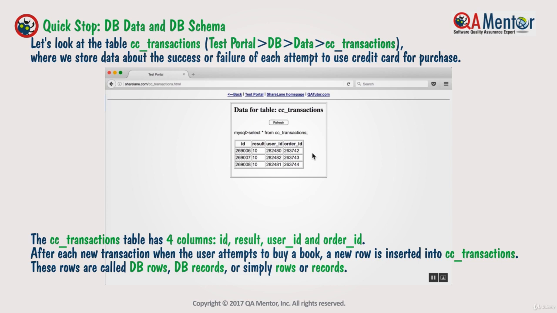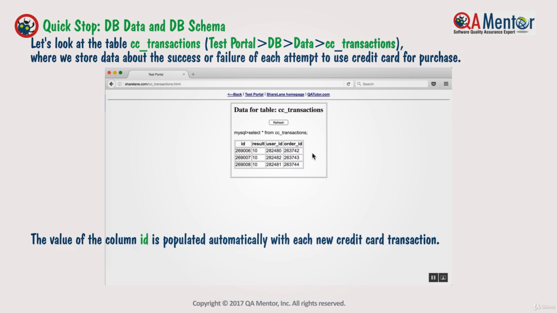After each new transaction, when the user attempts to buy a book, a new row is inserted into CC Transactions. These rows are called DB rows, DB records, or simply rows or records. The value of the column ID is populated automatically with each new credit card transaction.